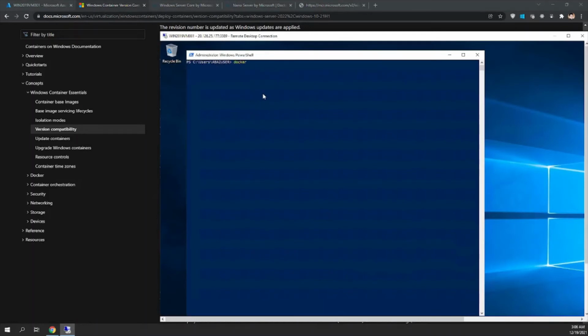Now let's check our images which are available. And as you can see, the Nano Server image is of a significantly smaller size than that of the Server Core base images. But of course, it comes with a trade-off. You don't have PowerShell inside Nano Server and a lot of other APIs.